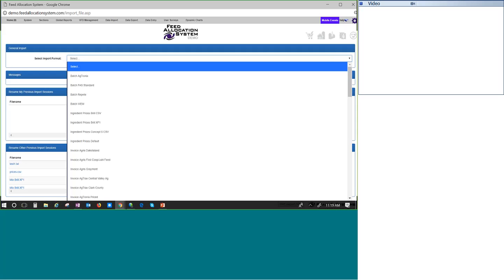Another way to create invoice records in FAS, if you are the feed mill or you own the feed mill, is by importing batching records. So if your batching system can generate, again, batching data export files, then you can import those batching data records into FAS. And if you have ingredient prices populated in FAS, that import process will take those batching records and create invoice records in FAS from those batching data files.